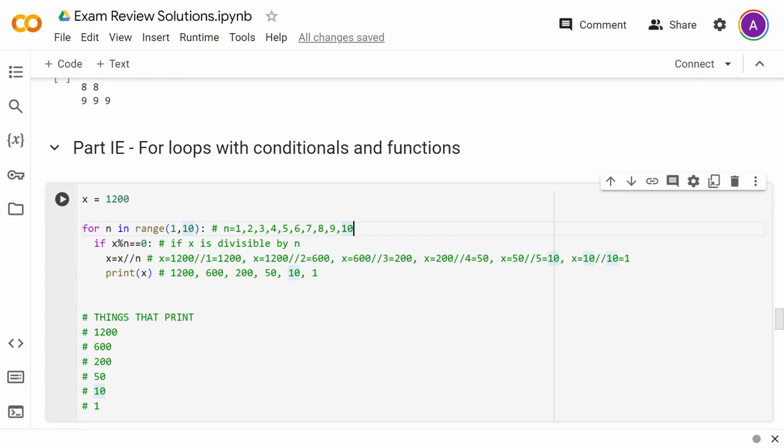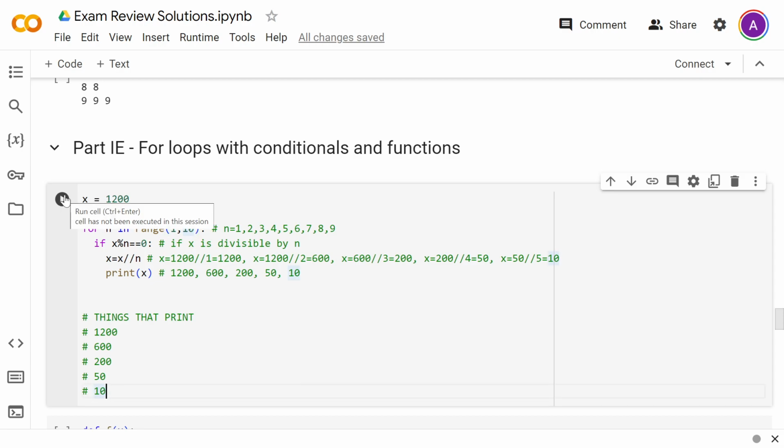Oh, I'm sorry. I'm doing this wrong, aren't I? We don't go to 10 because it's a range that only goes to 9. Oopsie. Gotta check our range carefully. I'm an idiot. So actually 10 will be the last one that prints, right? When we're on 9 for the value of n, 10 is not divisible by 9, and that'll be the very last value because when the second argument of range is 10, it stops right before 10. Okay, so we'll stop right here.